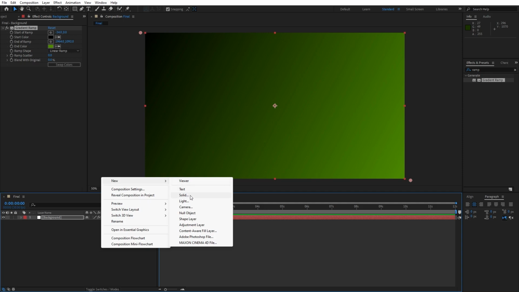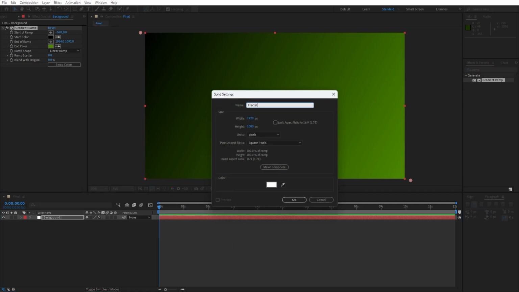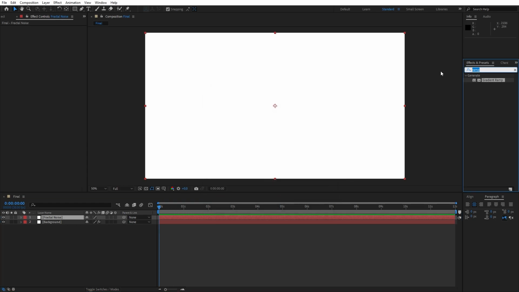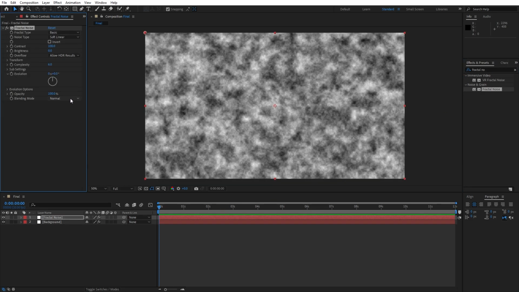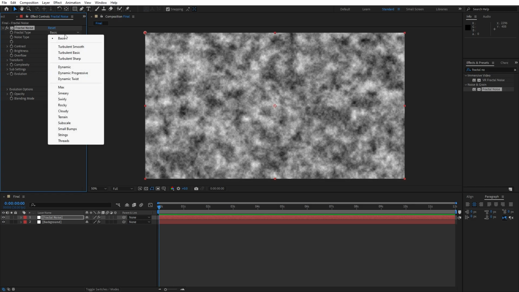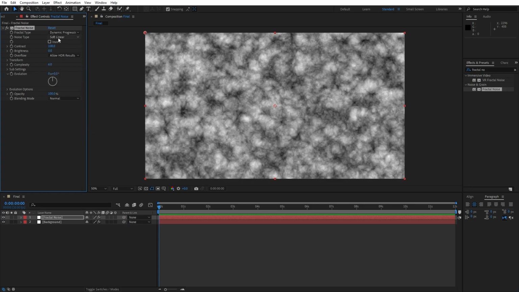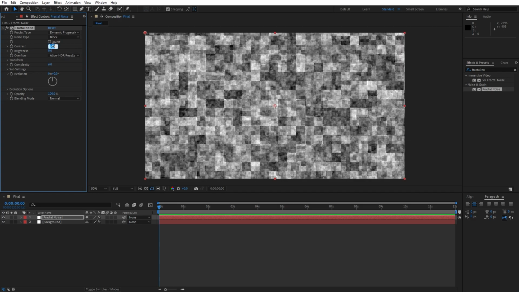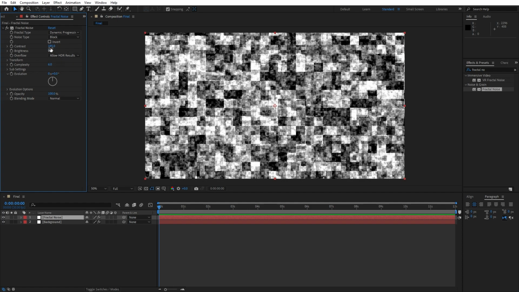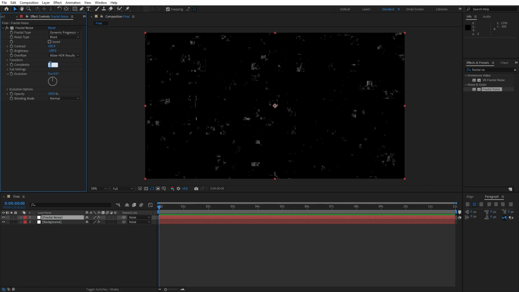Go right click, find here new solid, name it fractal noise, hit OK, then go here again in effects and presets and find the fractal noise effect, drag and drop onto the layer. And here of course let's make some adjustments. For the fractal type, instead of basic, change here to dynamic progressive. Noise type, instead of soft linear, change here to block. Contrast 185, brightness -100, complexity lower down to 1.